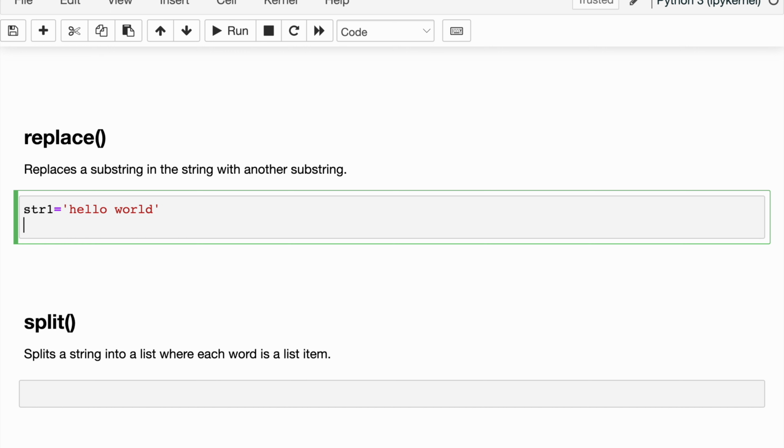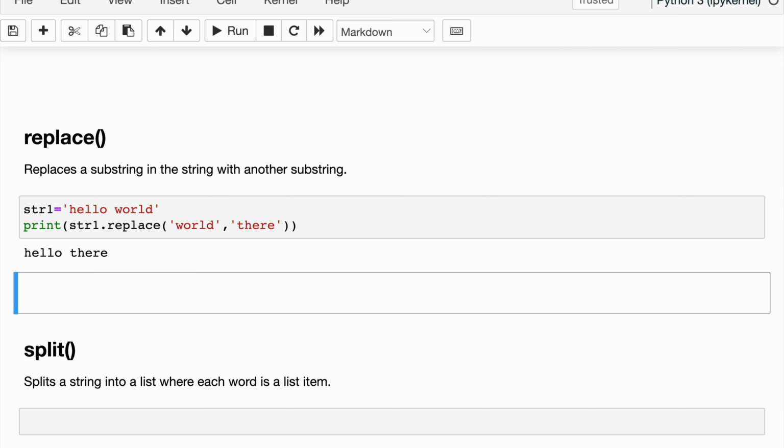How can we perform that? It can be easily performed using the replace method. So we are going to say str1 dot replace the character or characters that we want to replace, so that is world, with a new character, so that is there. Now let's run this code and see the output. So now you can see that a new string has been created, and instead of world we have there. So it is saying hello there.